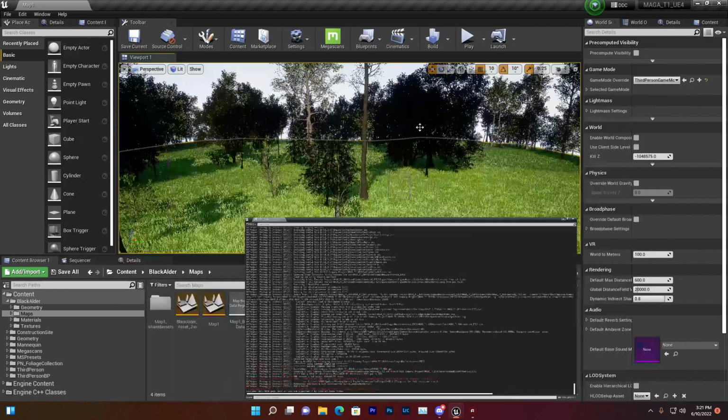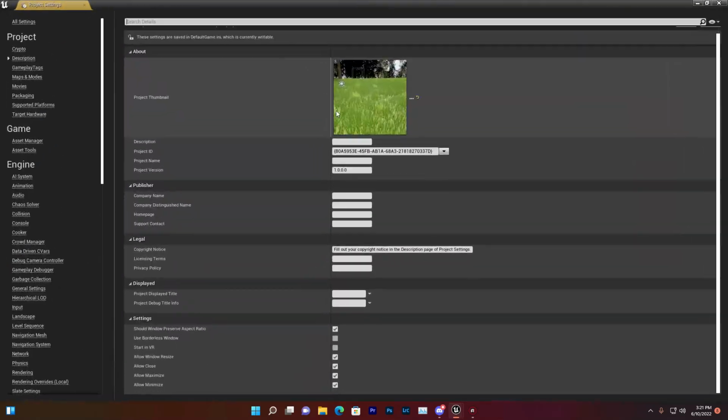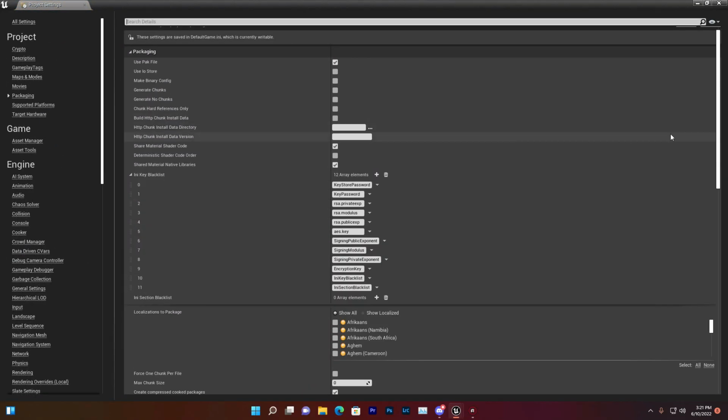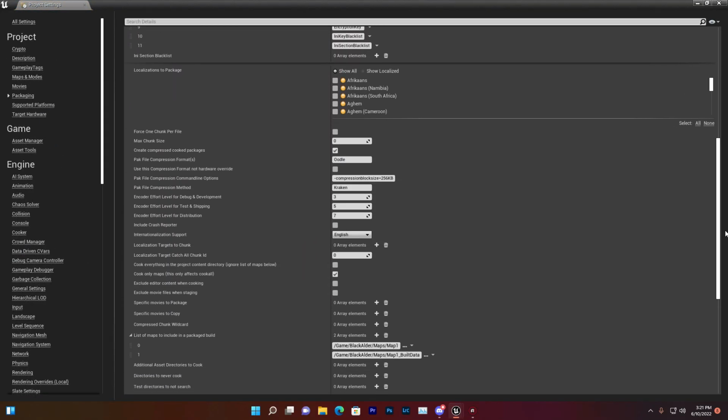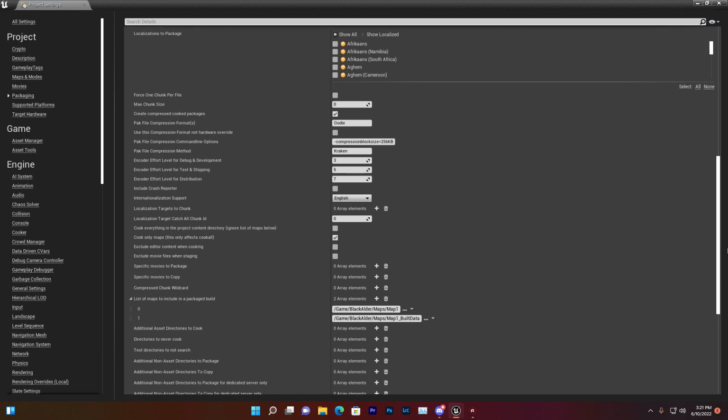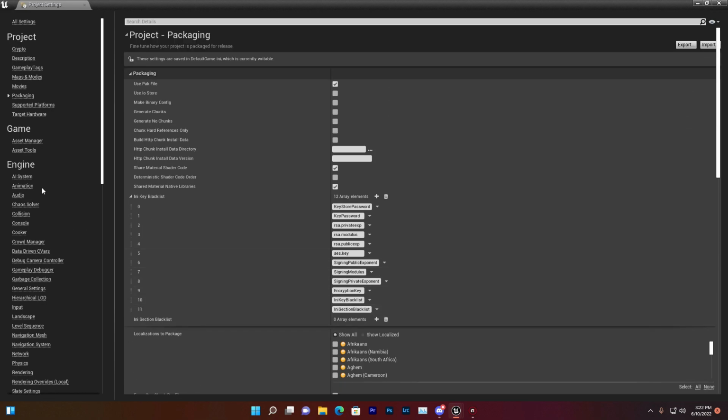The first thing you need to do is go to Settings, then Project Settings, and go to Packaging, and here you find the Advanced tab. Here, make sure you check the option to cook only maps that are affected. Then, in your list of maps to include in the package build data, you need to add your map. Then you need to add your map light big data. Once you do that, that is basically simple.